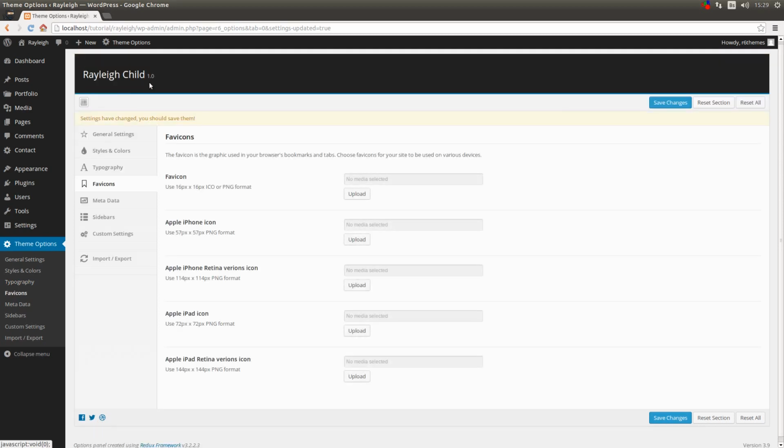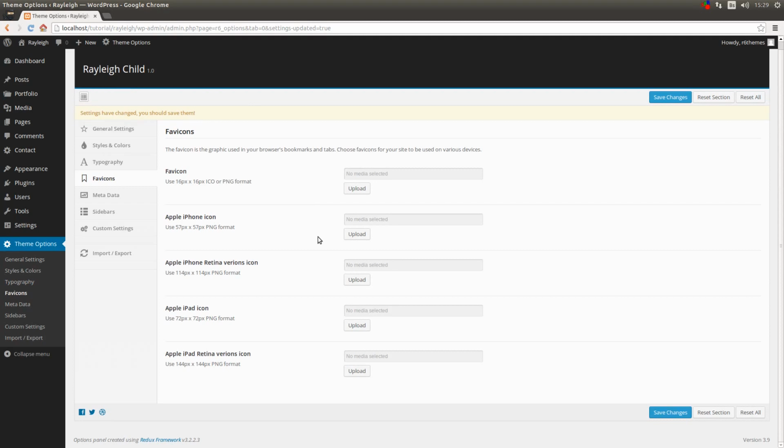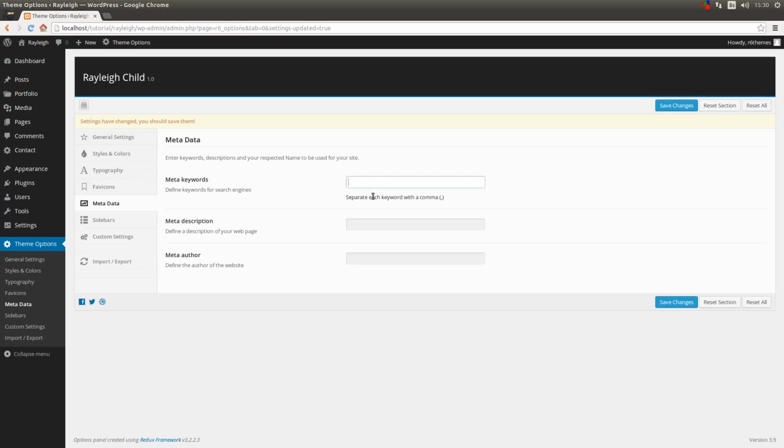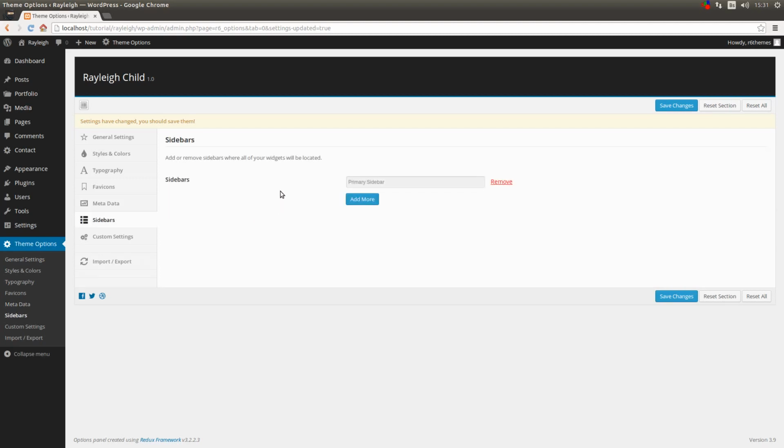Here is where you can choose favicons for different devices. And here is where you can enter your metadata. Sidebars are where your widgets will be located. You can add as many sidebars as you want, but only one can be active at a time per page.